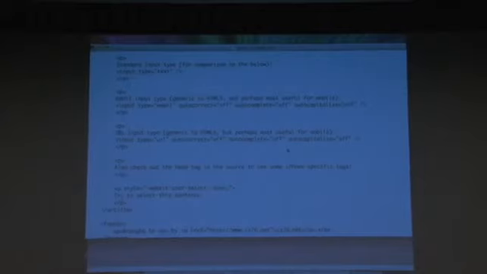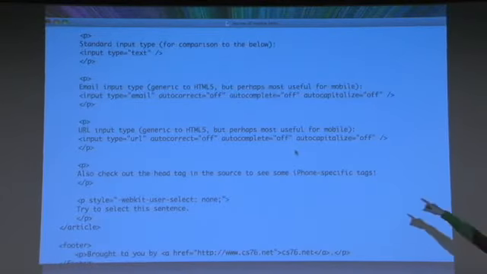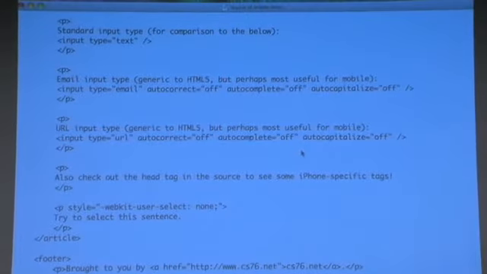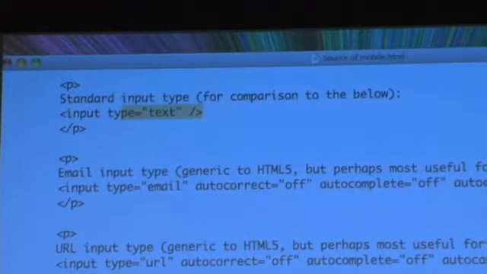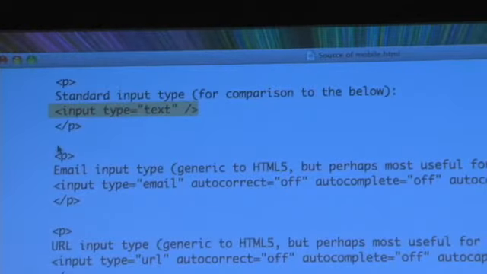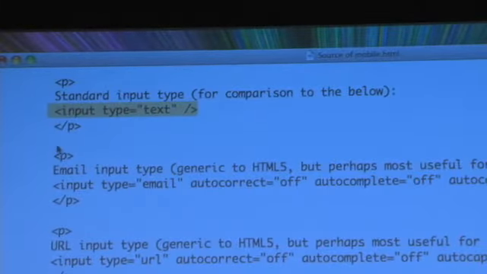And again, this is all part of the HTML spec, but it's really only useful for us in a mobile environment. So you can see that at the very top, we have an input type text. That's the standard text box. And this is something that you've probably seen, even though we would have perhaps a few more attributes and values associated with it in a typical form.